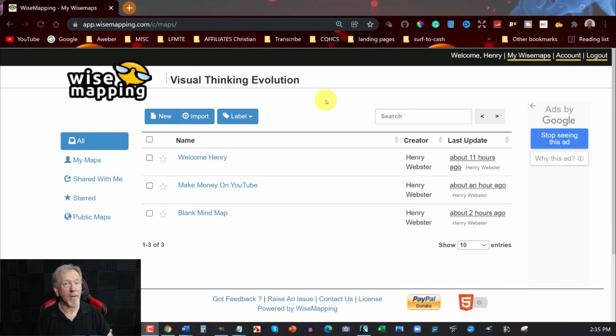Okay, so here we are at a place called WiseMapping. Now, I'm going to tell you this right now. This is a 100% free mind mapping tool. Now, this mind mapping tool is open source, which means you can donate if you wish to, but you don't have to. And you can create and download as many and save as many mind maps as you want. And the best part about this is that it's really easy to use.